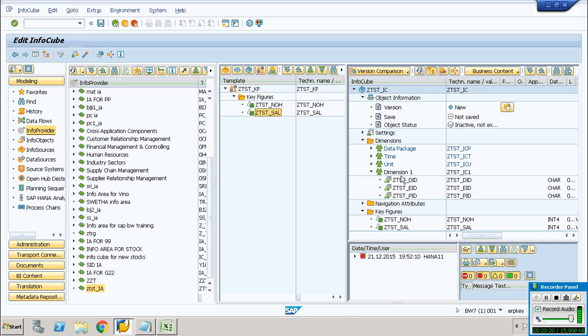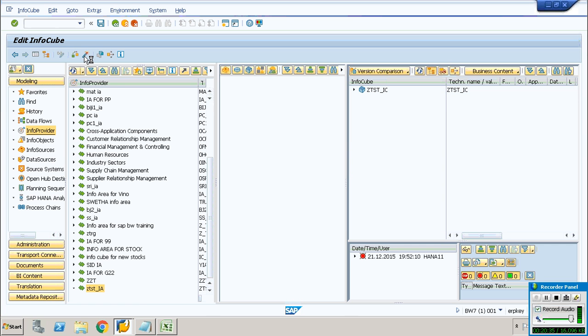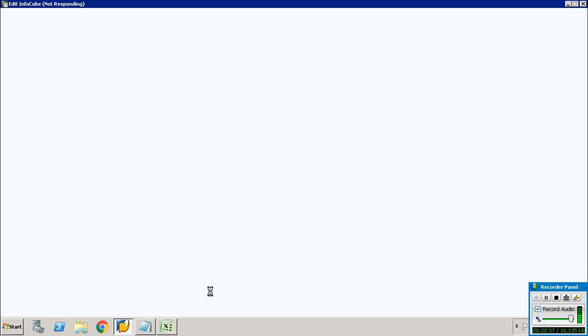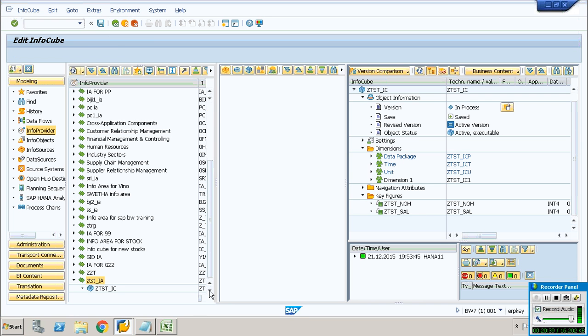Now we have created the template for my InfoCube, and I have allotted the characteristic value and the key figure value, and I am proceeding to activate. Now it should allow me to activate successfully. And as you can see, we are still yet to get the green signal. Let's wait.